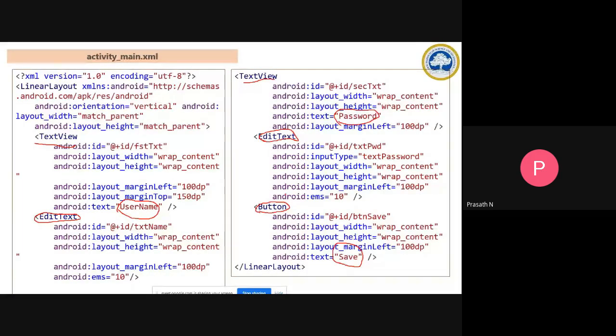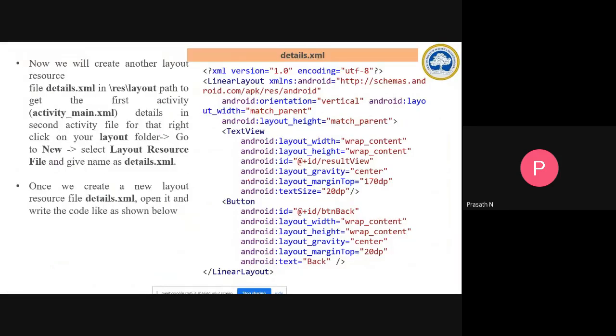In this main activity screen, we'll have two text views: one will be username and the second will be password. To input username and password we need edit texts. One edit text will get the input from the user for username, and the second edit text will get input for password. Once the username and password are given as input, finally we can click the save button to store them to the internal storage. This is the activity window, the first main activity that we have designed.